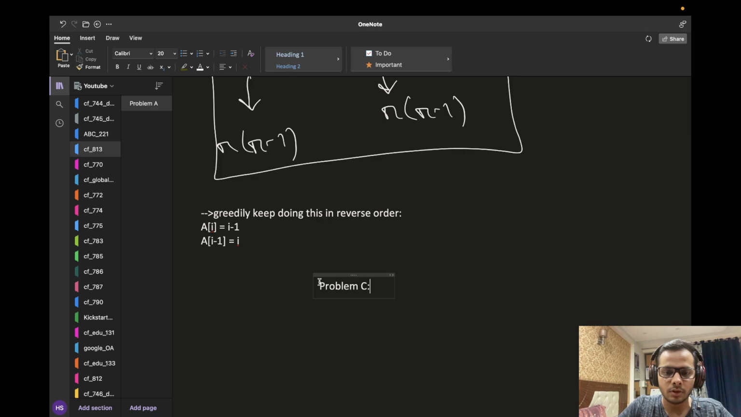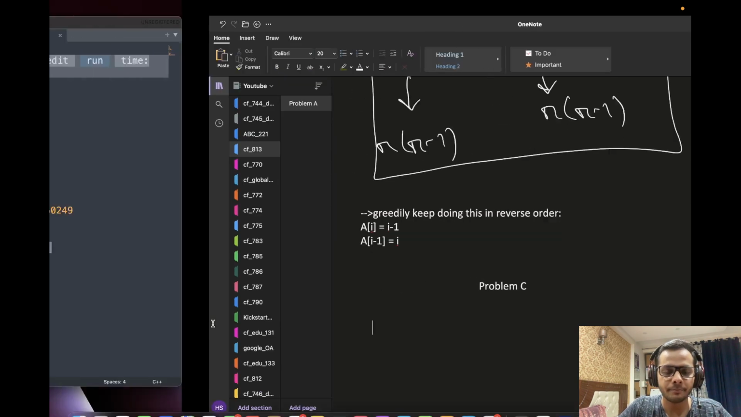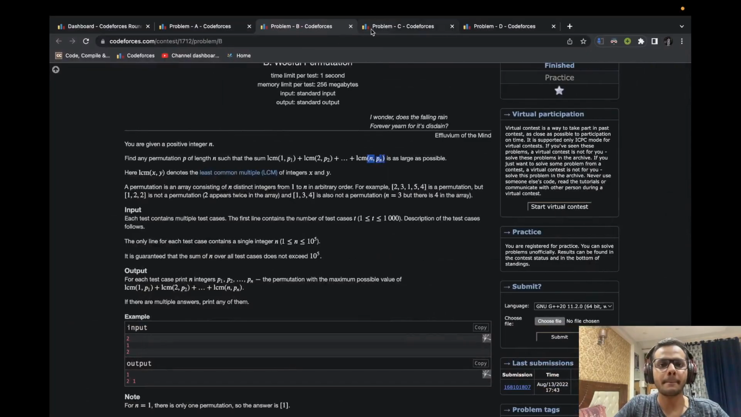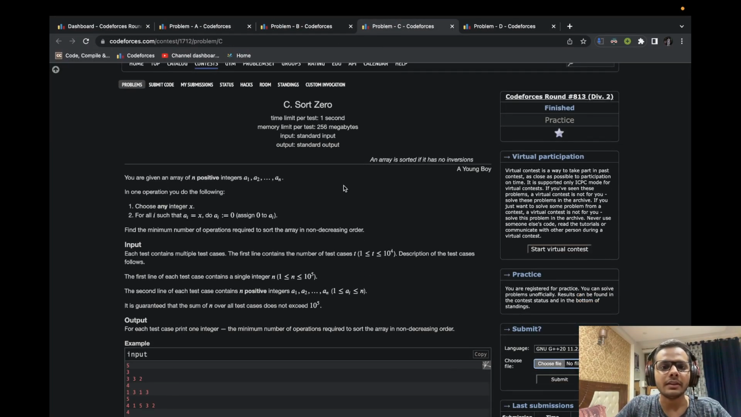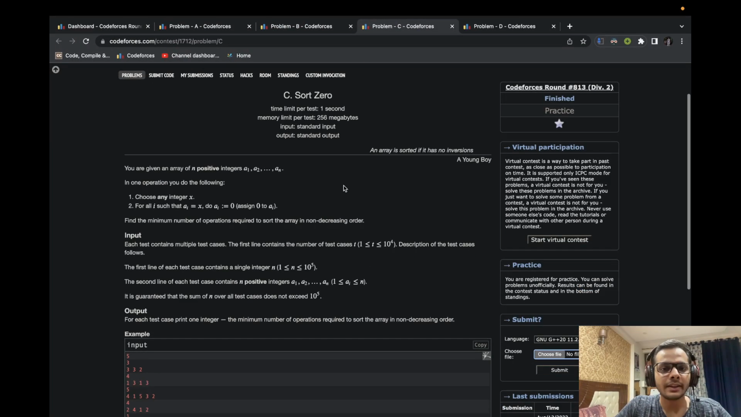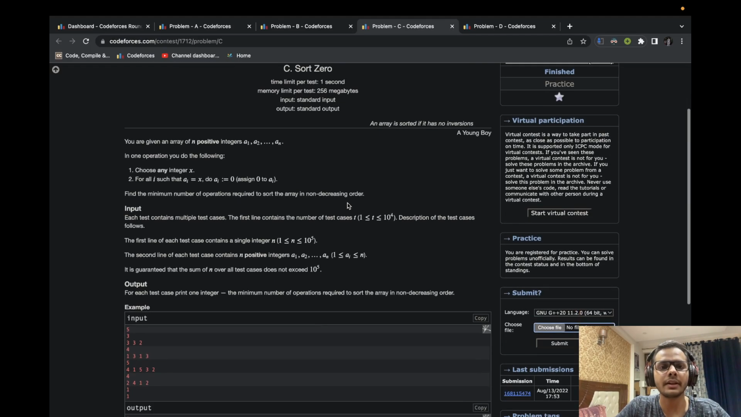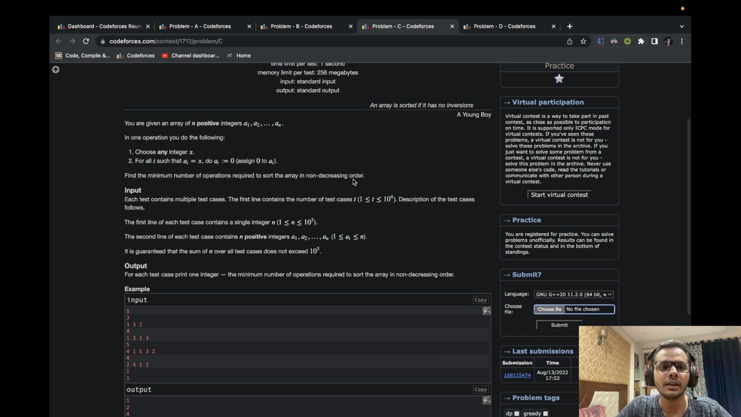Okay, now let's move on to the third problem. Cool. Again, this problem is a bit on the easier side. It's not like a general Div-2 C, which are generally a bit harder than this, but nevertheless.